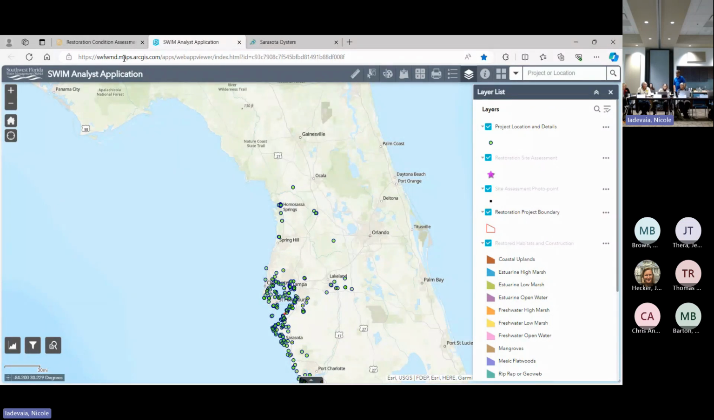There you go, and then you can switch between these two. Okay, cool. So I won't go into a lot of detail, just to, I guess, show you what we have available.